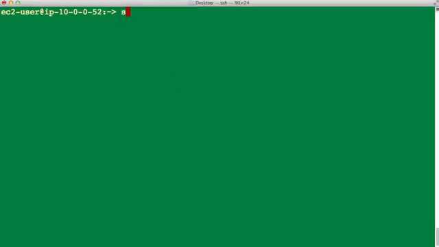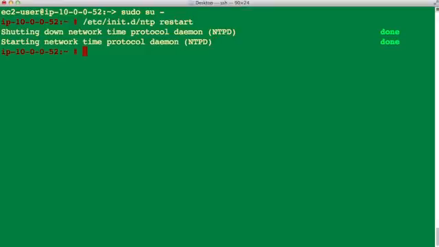Now, the easiest way to do this is as the root user. So if I do a sudo su -, what we might need to do first is make sure that our clock, our NTP server, is up and running. If I just paste in the following command, all we're doing is making sure that our NTP network time protocol daemon is up and running, and as you can see it is.